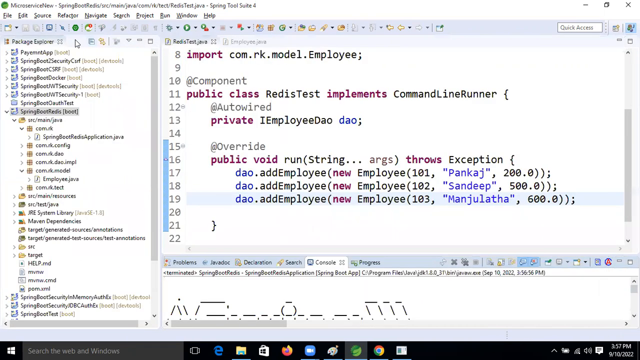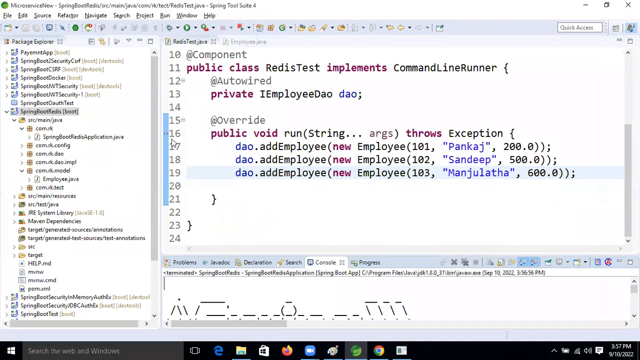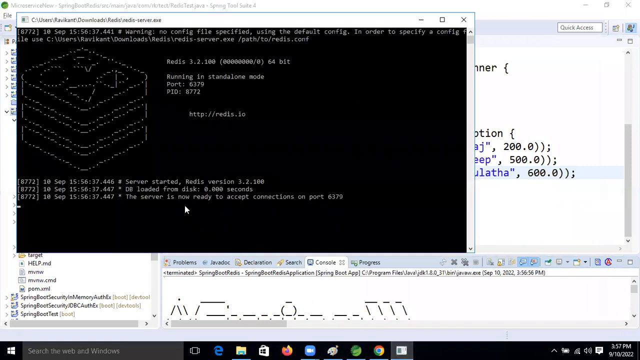Okay, so now data is stored in the Redis database, friends. Next, how can we see that? Because we are not printing anything here, that's why we are not able to see anything. Here if you check, DB loaded from disk, Redis started and connection on port number 6379. The server is now ready to accept connections. Okay, don't worry about this one.